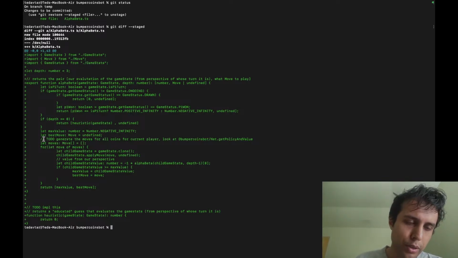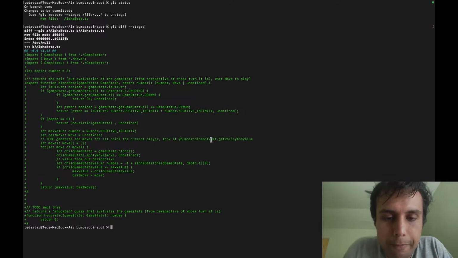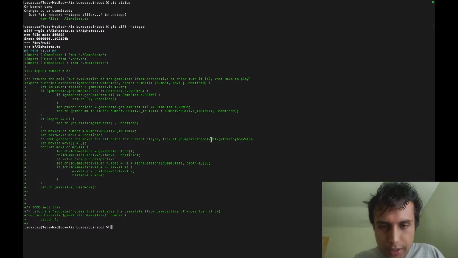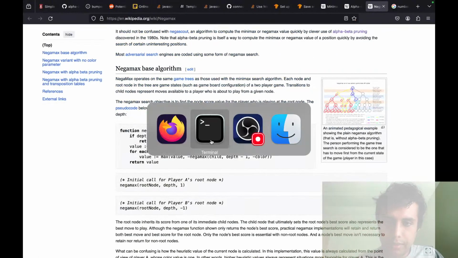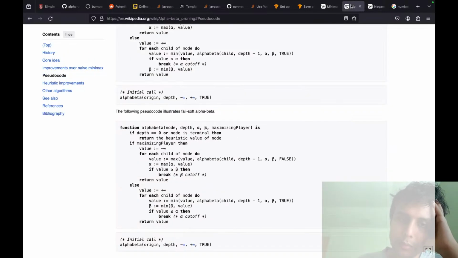But again, we can use net.ts from, well, this changes to just the current directory. But yeah, let's talk about alpha beta then. Really straightforward stuff. Okay, this is Negamax, alpha beta.